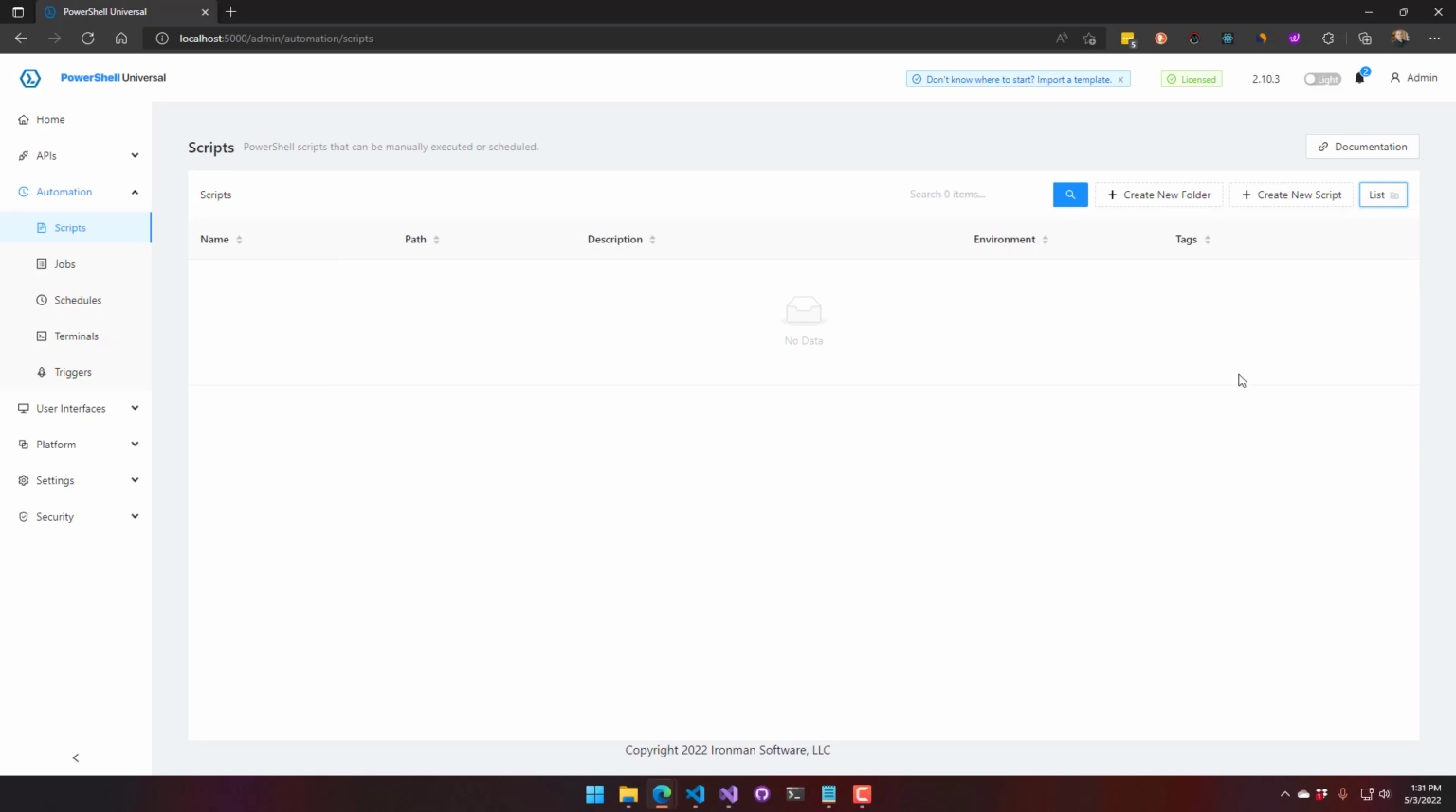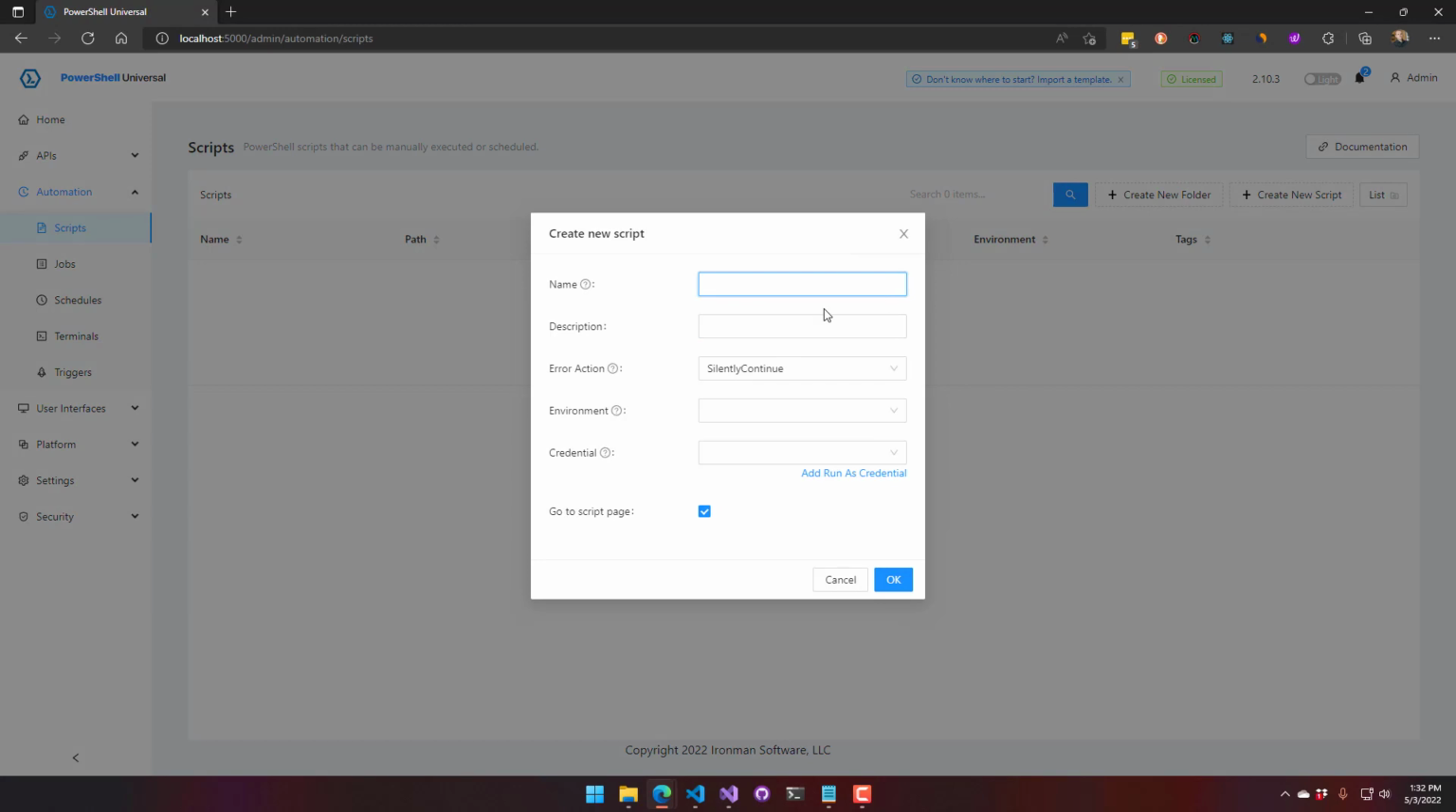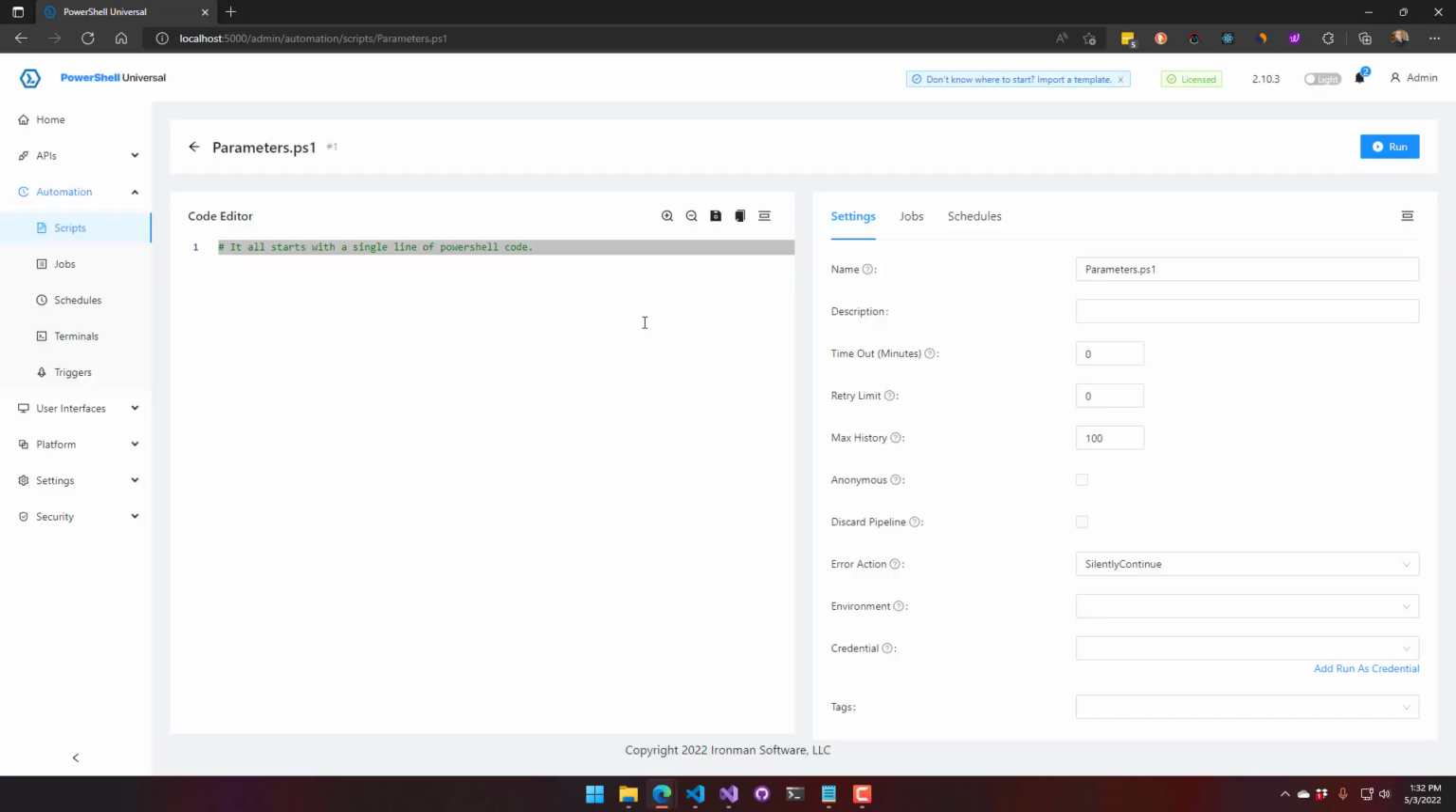So what I am going to do is create some basic scripts to show off all the features of the integrated PowerShell host that we have for PowerShell Universal in scripts. So to create a new script, we can click Create New Script, and I'm going to call this one Parameters. I'm going to leave all the settings as default and click OK.